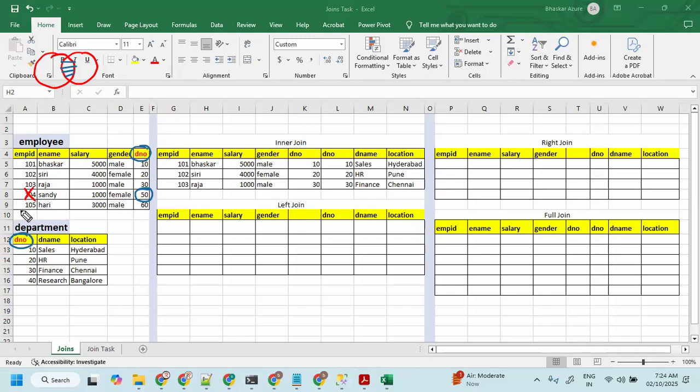Next 105. 105 department number is 60. I don't have 60 department details in the department table. So because of that reason, this record also is not going to come into the output. So in the inner join, you have only matching records between the two tables. These records are only matching records with the department table. So inner join is always going to give only matching records between the two tables.